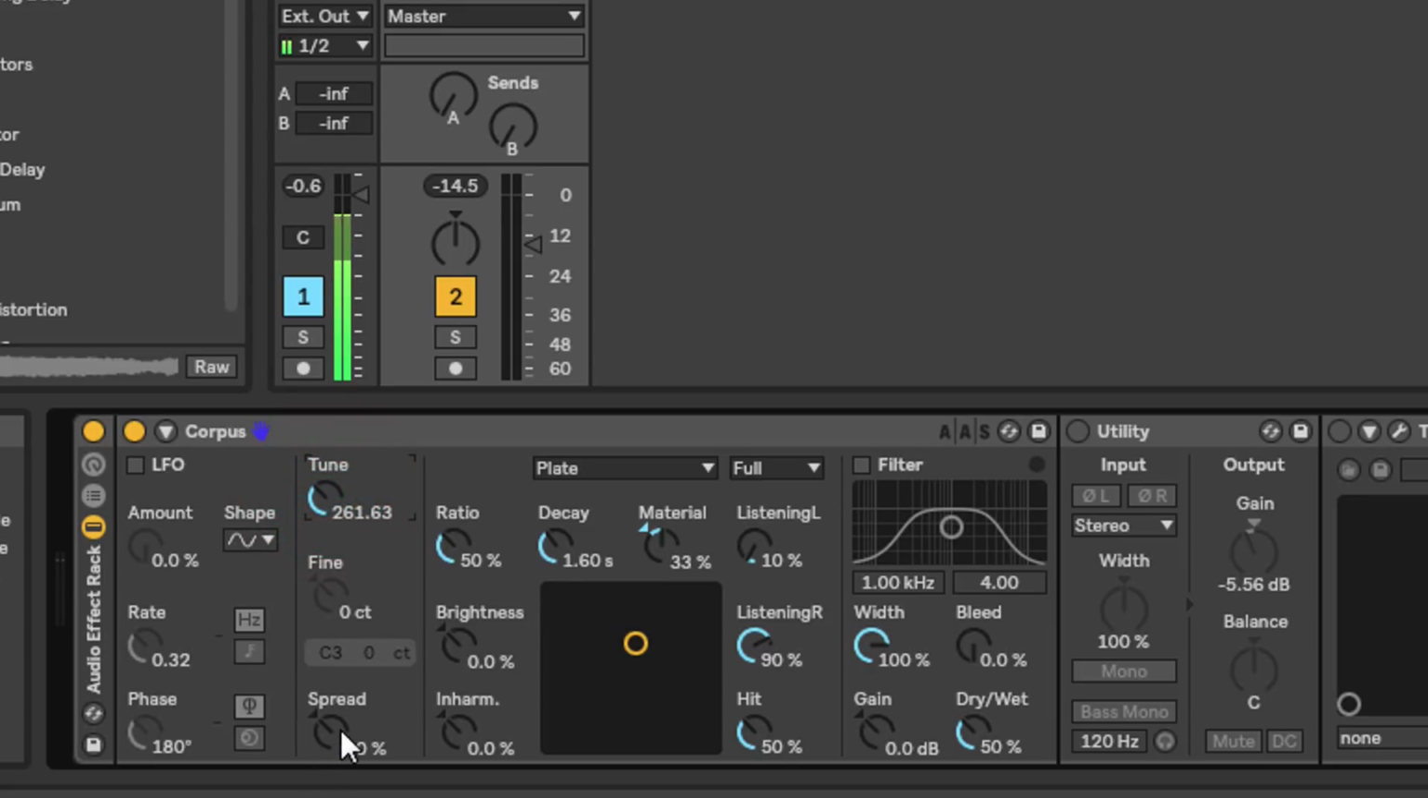And then coming down to spread, you can think of this control like a detune knob. This slightly detunes the left and right channels against each other. So that's fairly simple to understand. Then over to the LFO section. The LFO is hardwired to your resonant frequency, or effectively the tuning. So this is like a tune or a pitch modulation.